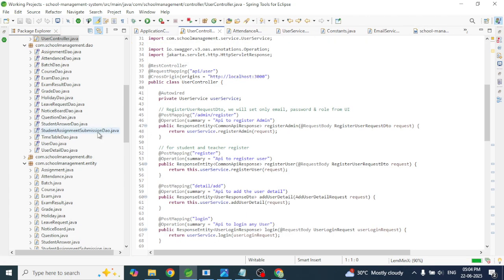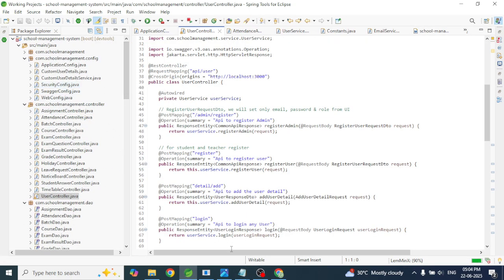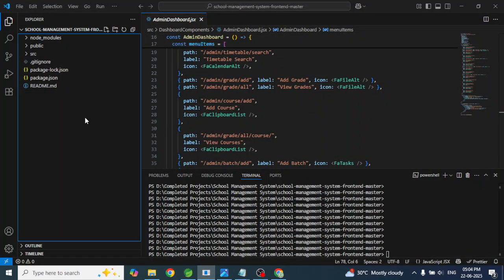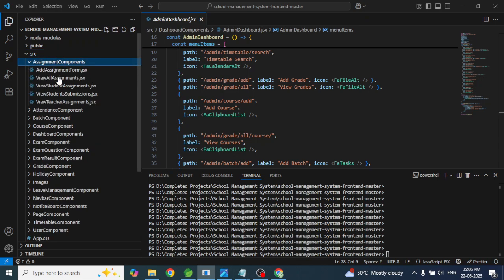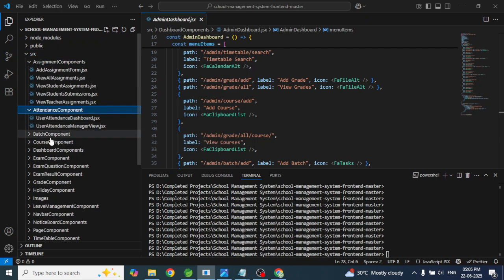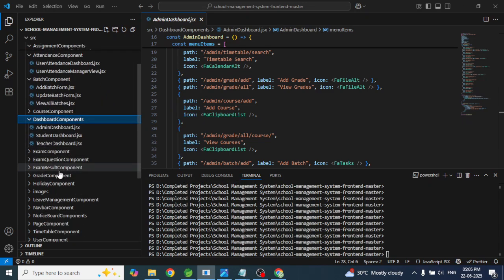Now let's see the React.js application code also. So let me open that, and here we go. We have our front-end code, which is in React.js. Here we have the src folder, which has all the components. Here also, based on the modules, like assignment module, attendance module, batch module, course module, holiday module, we have created the folders, and in each folder we have multiple components, like the attendance component, batch component, dashboard component.